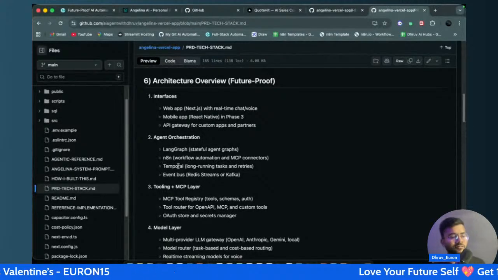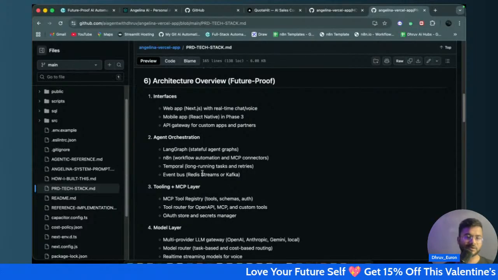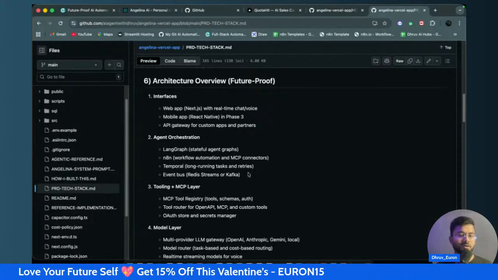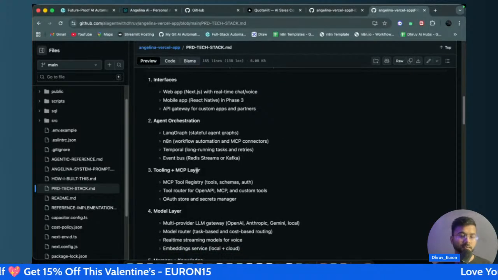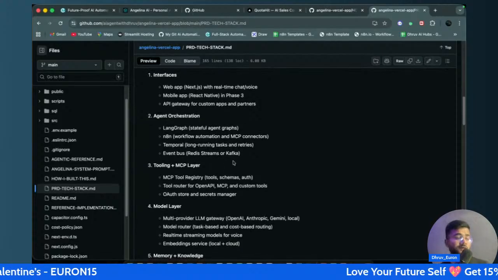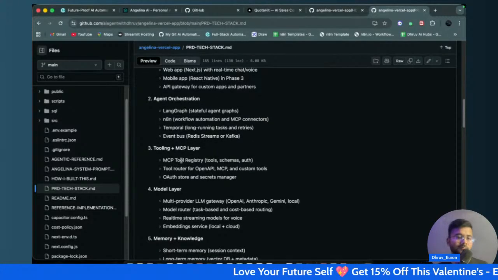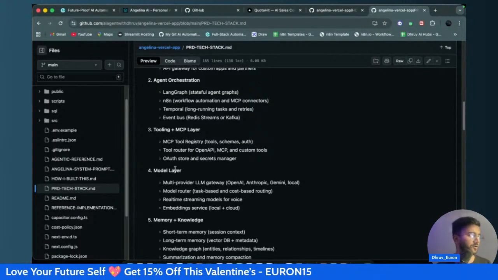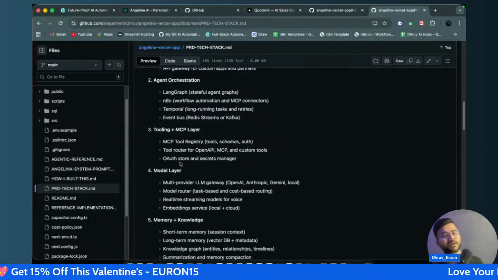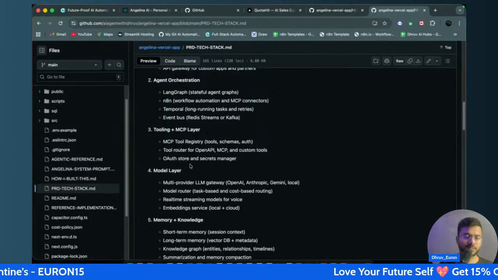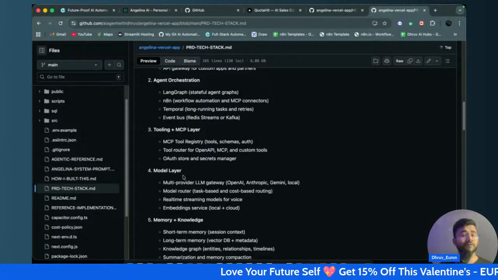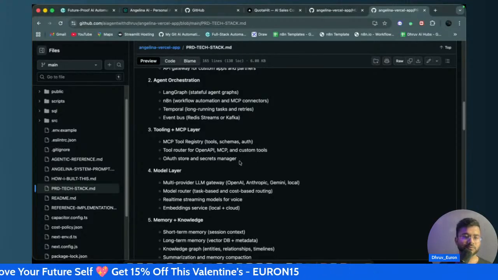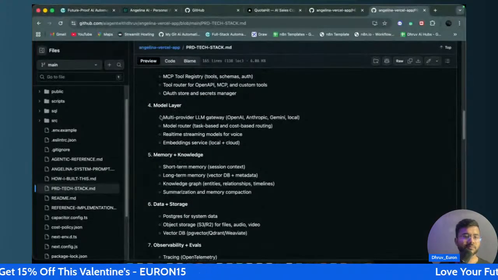So I'm adding just a concept, right? Because anything can be built now. So I'm just trying to make it the best of the best. And then workflows, automation, and MCP connectors, Temporal for long running tasks and retries, event bus, Redis streams, or Kafka if needed. So that's also added. Tooling plus MCP layer: MCP tool registry, tools, schemas, you all know, right? Model Context Protocol. So if we need to connect with an outer platform, we can connect it. If we have to call something from there to use any other platform, we can use that kind of API. Tool router for OpenAI, MCP, and custom tools. Auth store and secret managers, model layer and all.